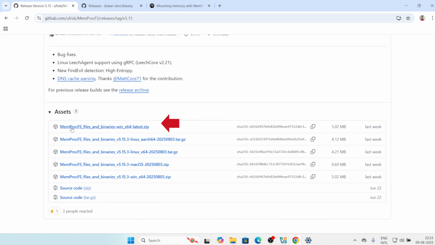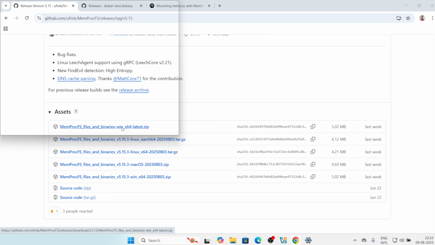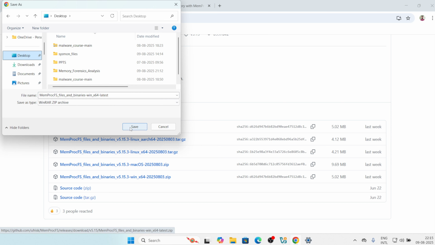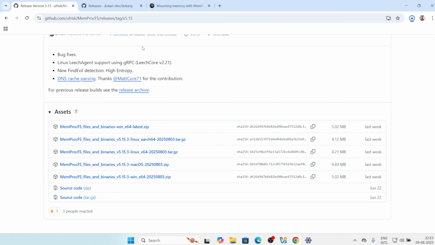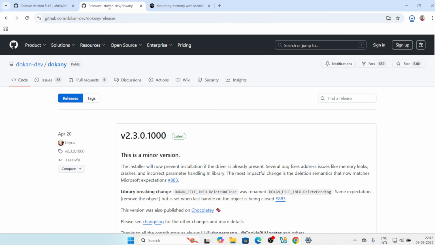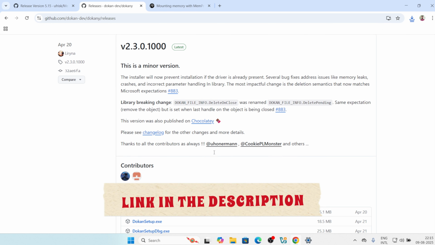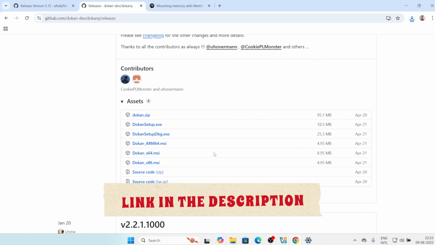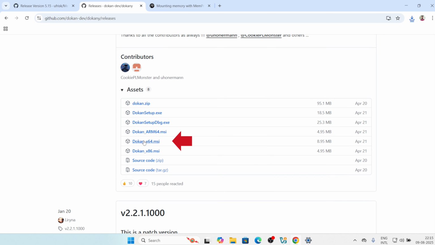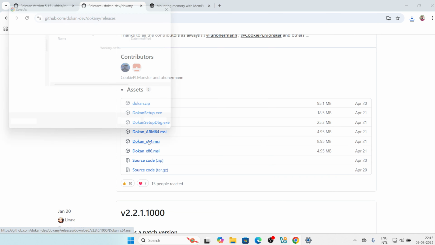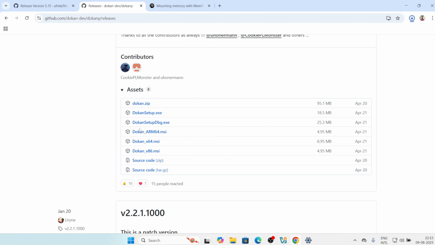In the assets section, you can see an option, memprocfs binaries for Windows x64 systems. We will download the file from here and save it on our desktop. After that, there is one other utility which is required for memprocfs, which is Dokany. We will go to the official GitHub page of Dokany, and again in the assets section, we will select the Dokany x64 MSI installer file. Download this as well on the desktop.